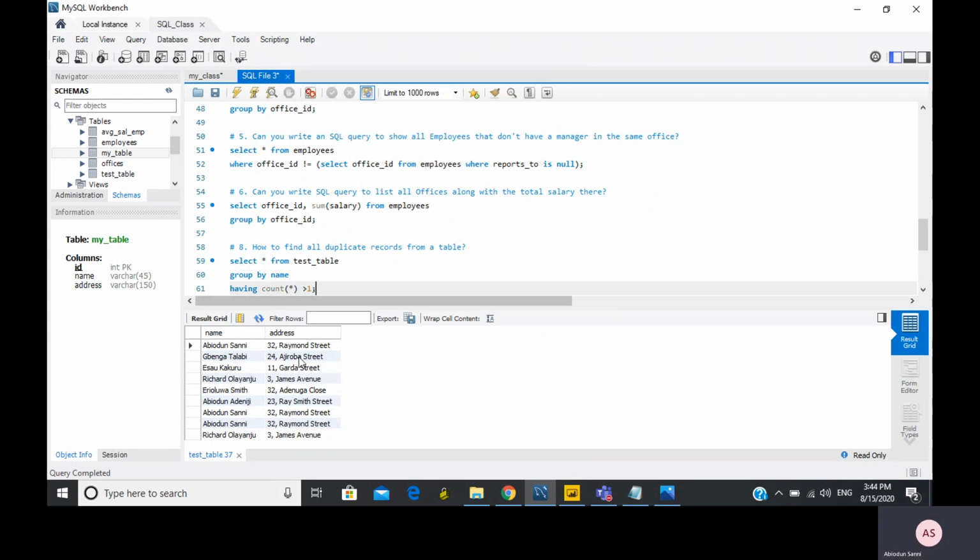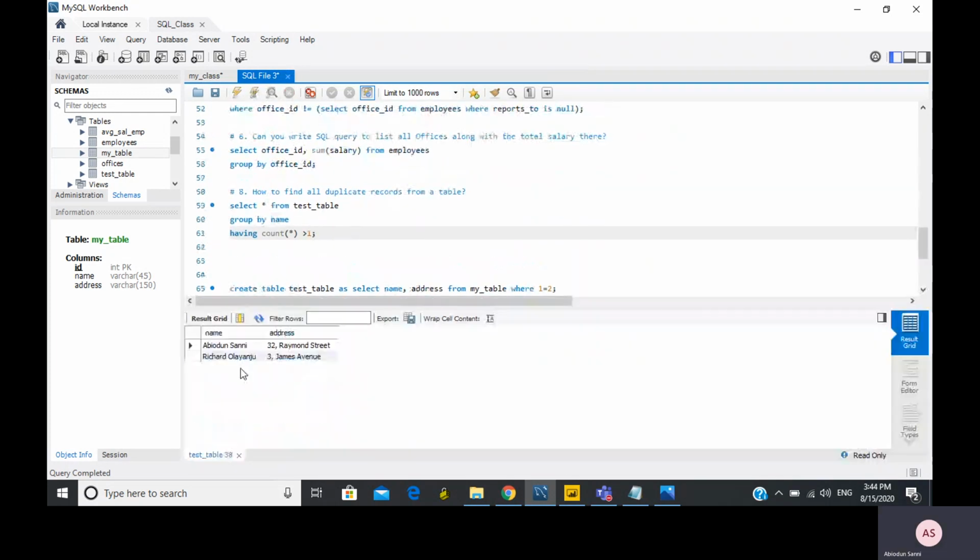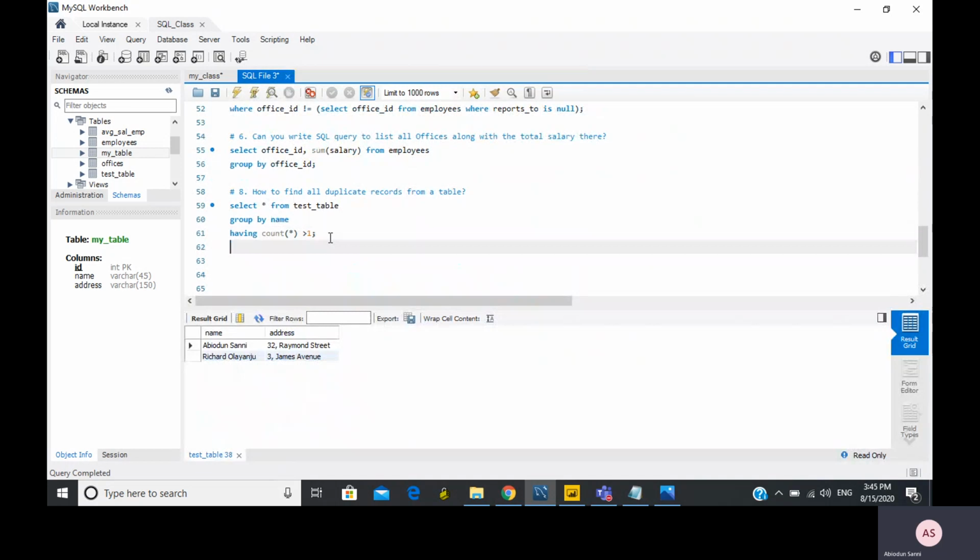Because normally I'm not supposed to have the count of each row be more than 1. If it's more than 1, it means it's a duplicate value. So as you can see here, Abiodun Asani and Richard Olayanju were returned because they occur more than one time. So I know that this particular row has duplicates in it. So we are able to achieve this result. That's the trick.